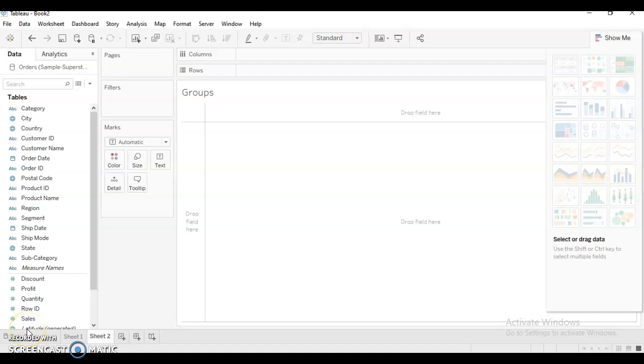Hello friends, today our topic is conditional combination of data using groups and sets in Tableau. As the name suggests, we are dealing with the combination of data, and there are two methods: groups and sets. We will see what groups and sets are, how to create them, and how they are useful from some examples. So, let's see what groups are.